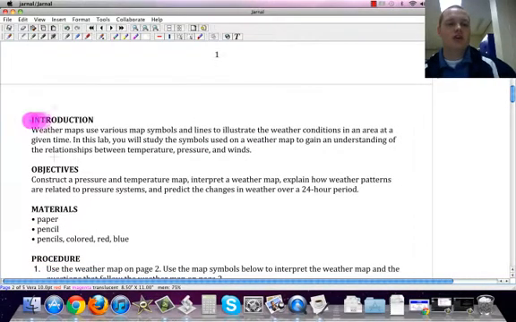The brief introduction is located here, just simply talking about looking at and interpreting a weather map and then using that information to help predict exactly what's going to take place currently as well as in the future, normally over a 24-hour time period. So the objective is that you're actually going to construct a map and look at a map to interpret it about the different types of weather patterns that are taking place.